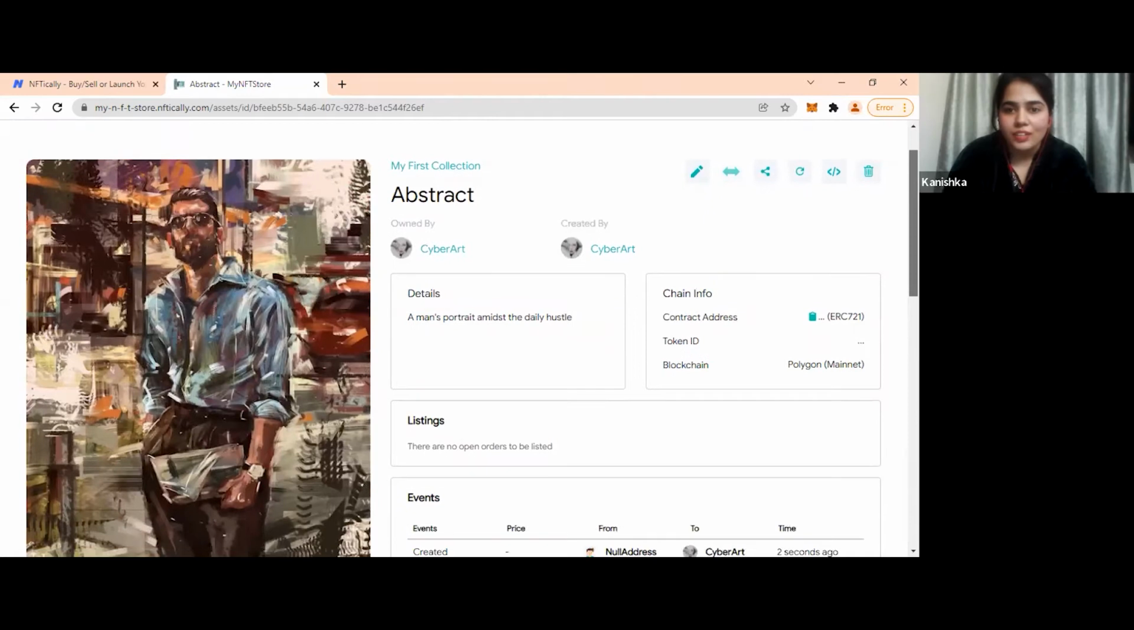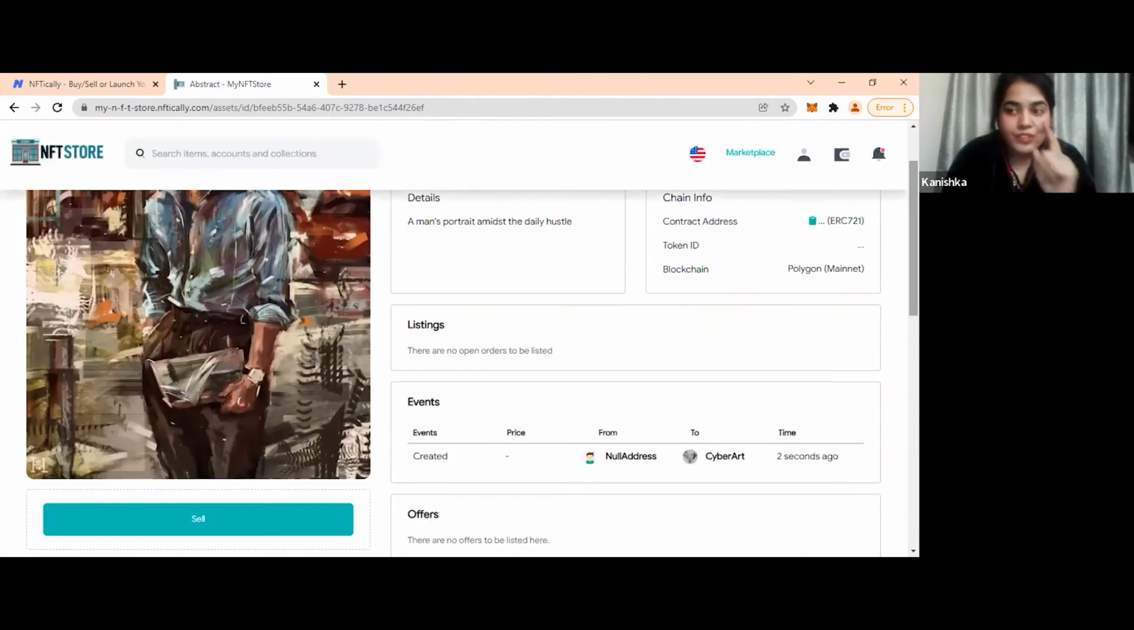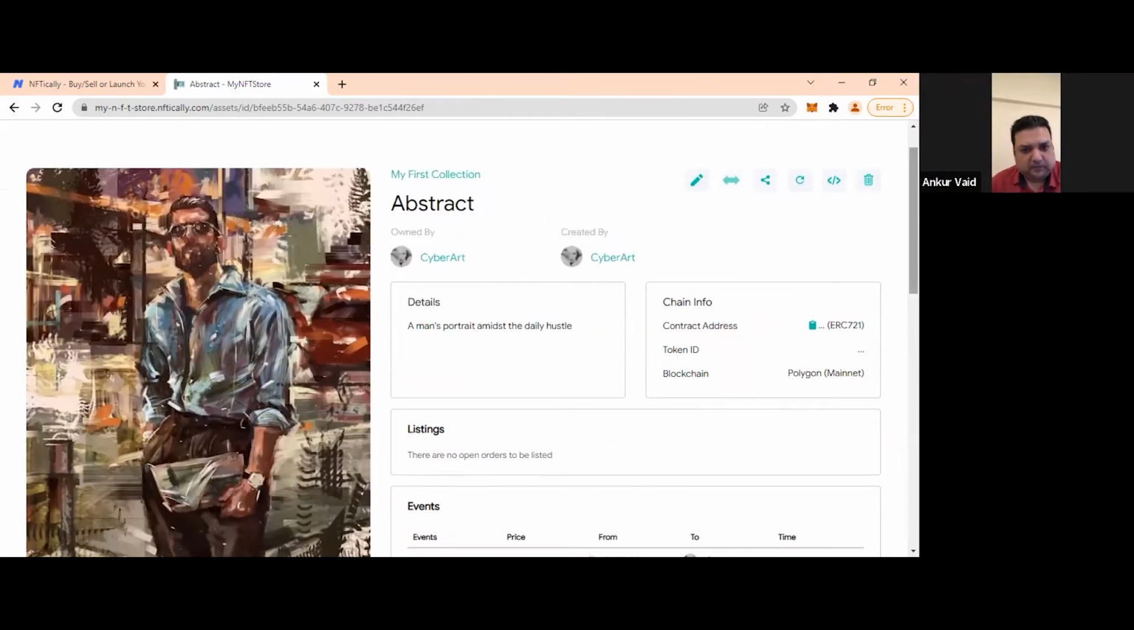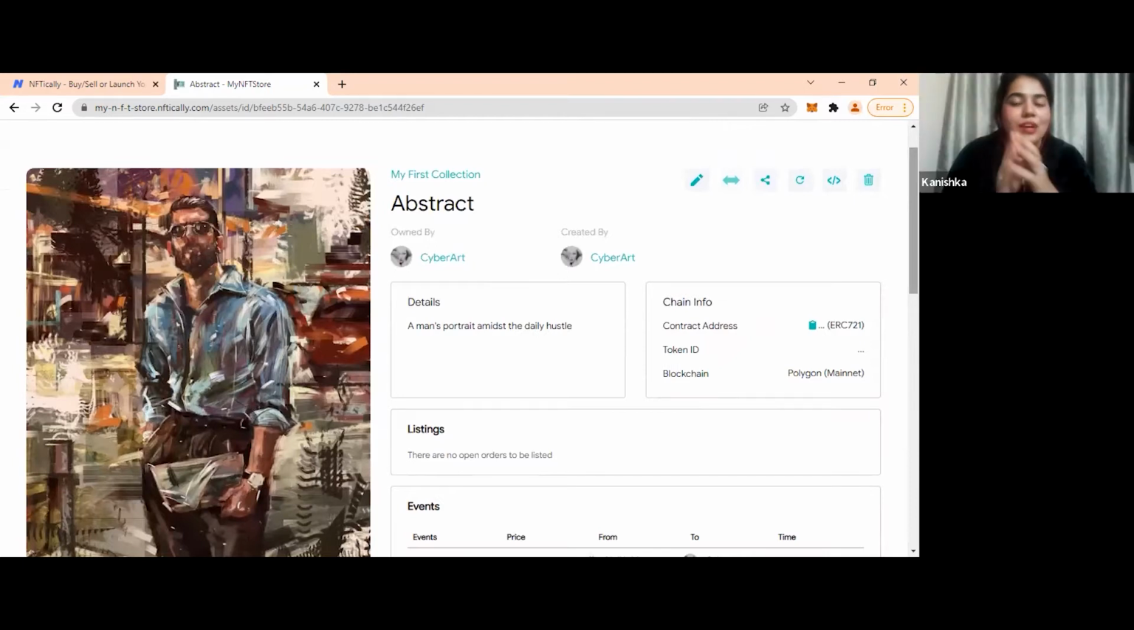So now this is the NFT. We have just created it. We have not minted it yet. Minting is similar to selling, that once I mint it, that NFT is put up on sale and anybody can come and buy it. So let me just do that as well.